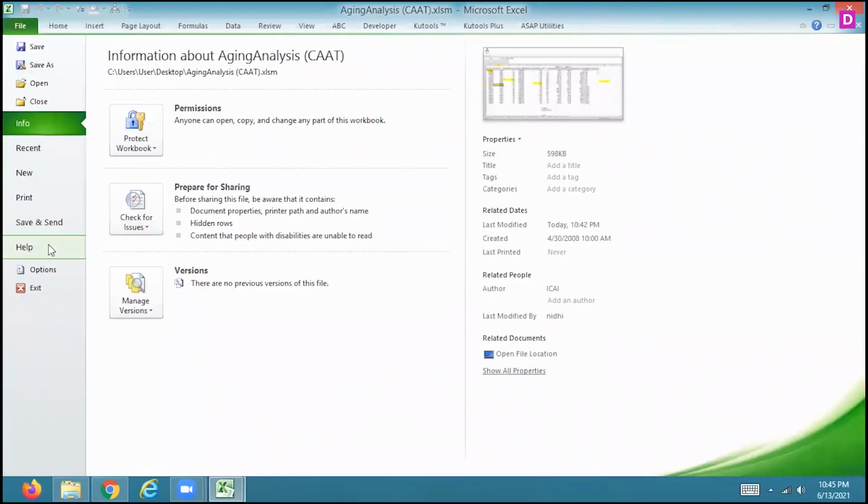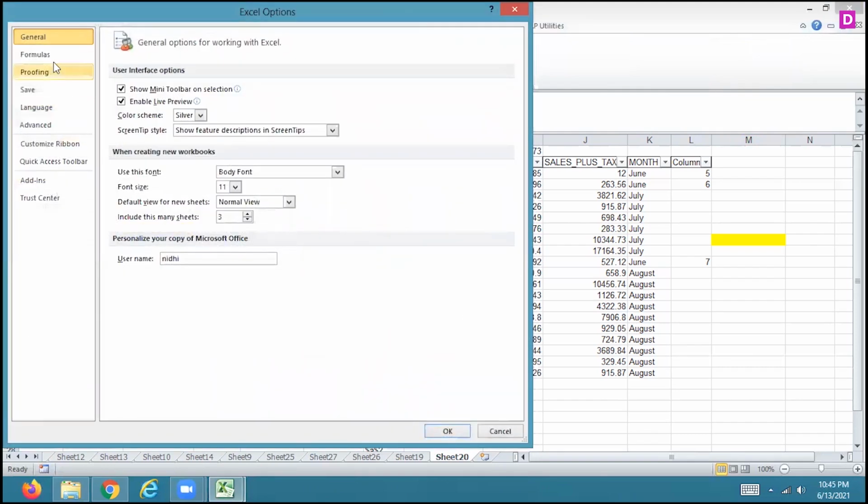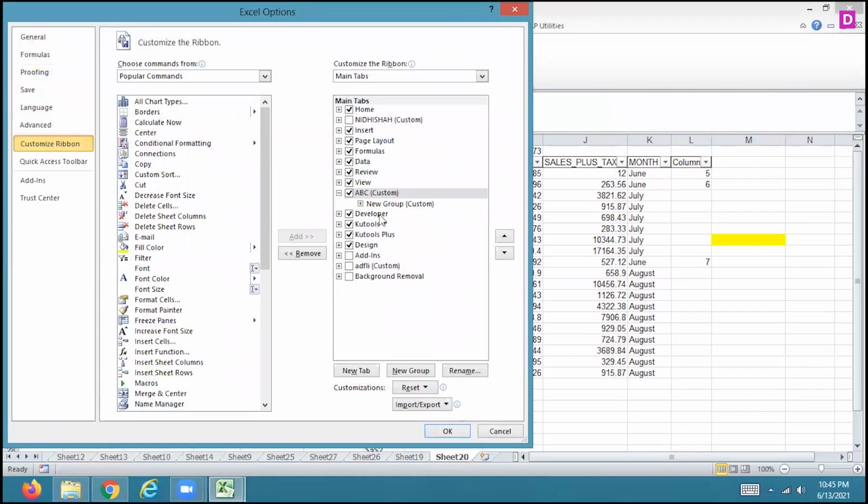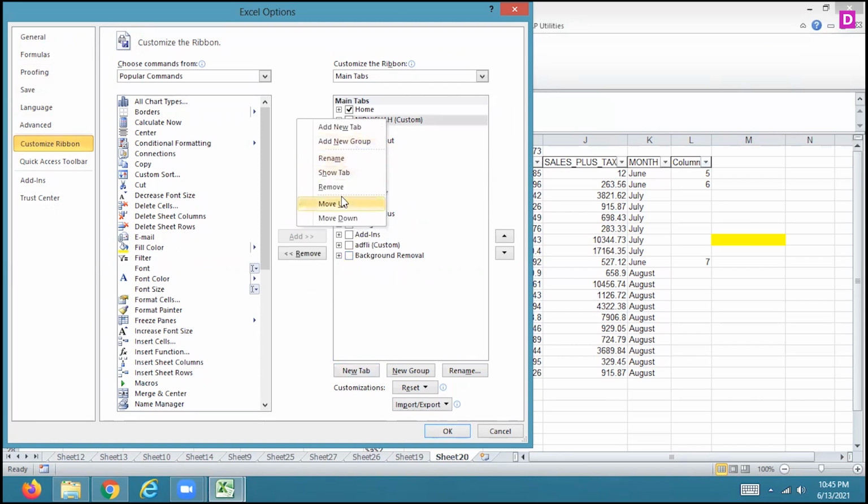If it is a coding macro or a recorded macro, all the options are available. This totally depends on your side. So we want to create our own macro, otherwise create a coding macro. If I right-click here and remove this tab, we can remove this. We can only remove the custom tab. Any other tab we cannot remove.